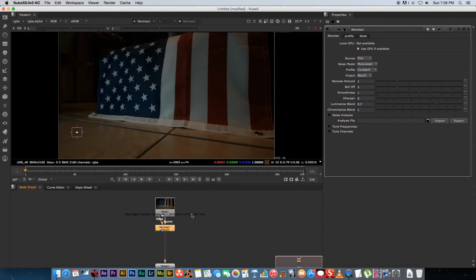So first of all, if we double click on this denoise node, you'll see on the sides we've got some options. And first of all, under source, you can set this to film or digital noise. So because this was shot on a digital camera, I'm going to set this to digital. And then all these other settings I usually leave as default, and it gives me really good results.